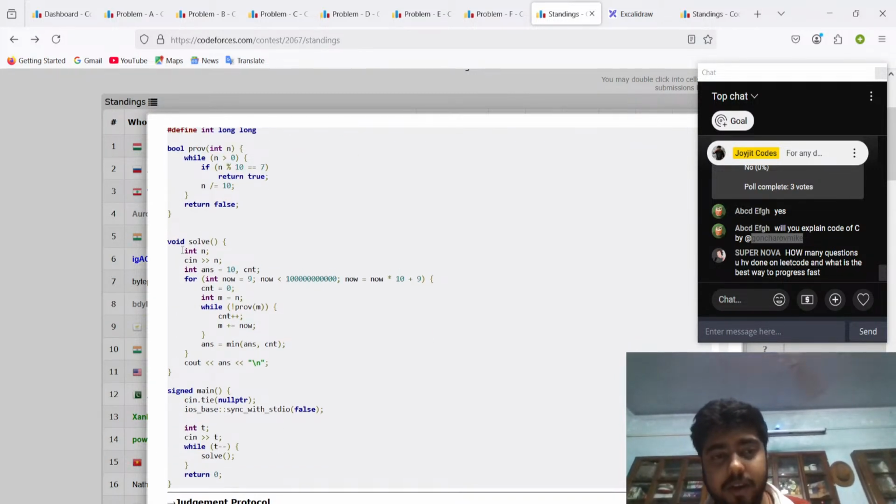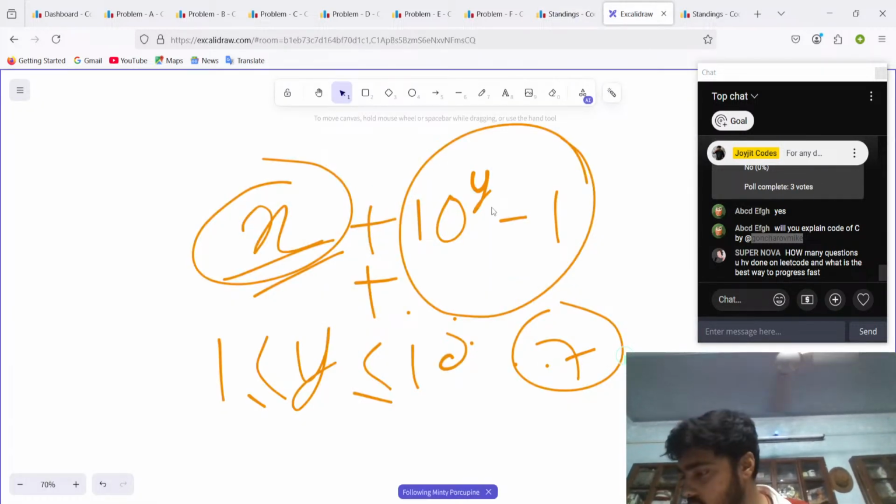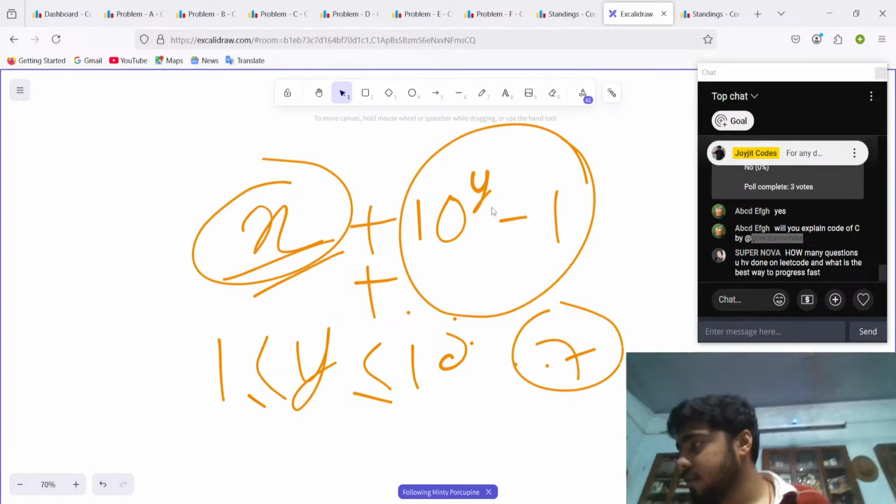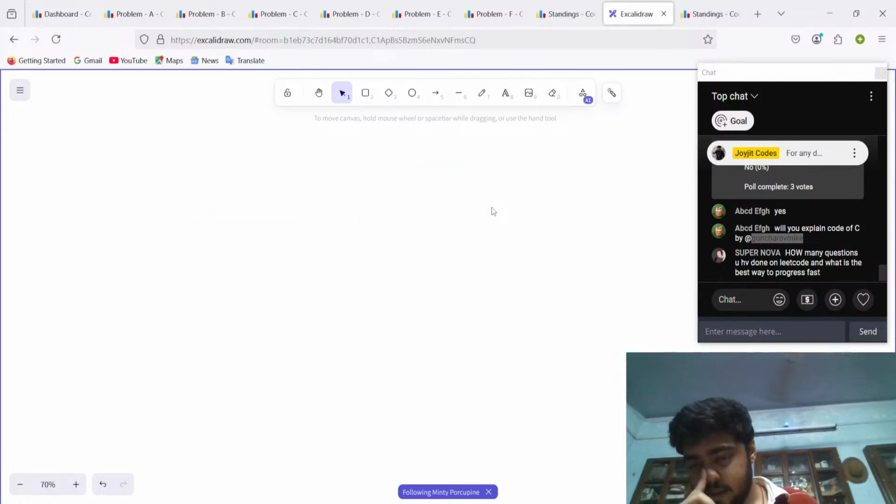And here comes the solving. He's taking the value of n and answer is equal to 10. Why is it so? I'll tell you, because the minimum number of operations that you have to make is way lesser than 10.